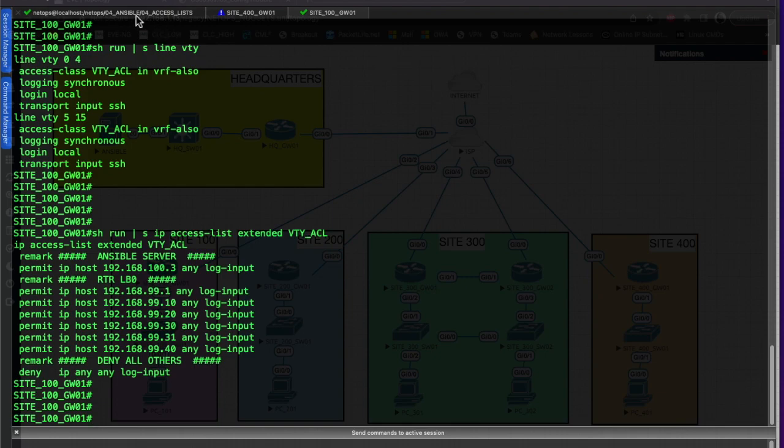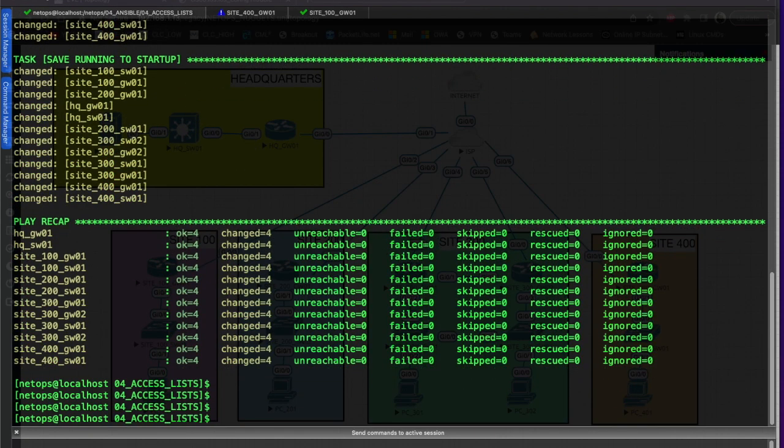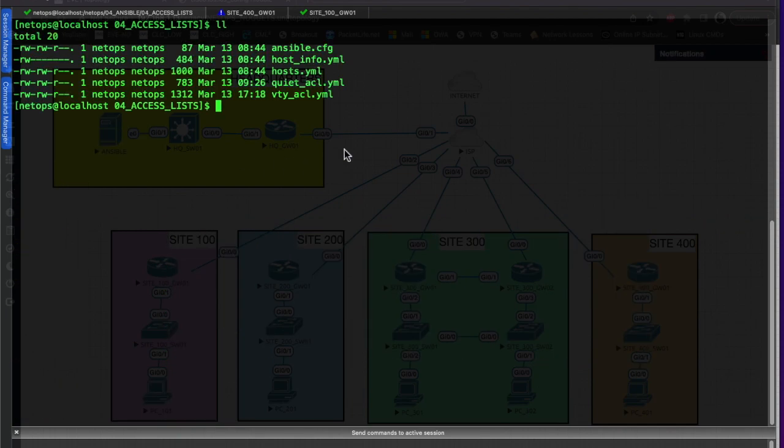Great way to manage and maintain your default access lists across multiple devices. Let's go ahead and clear the screen. List again. So, quick little playbook. Great module. You're going to use the IOS config quite a bit, I'm sure. But hopefully this was informative.